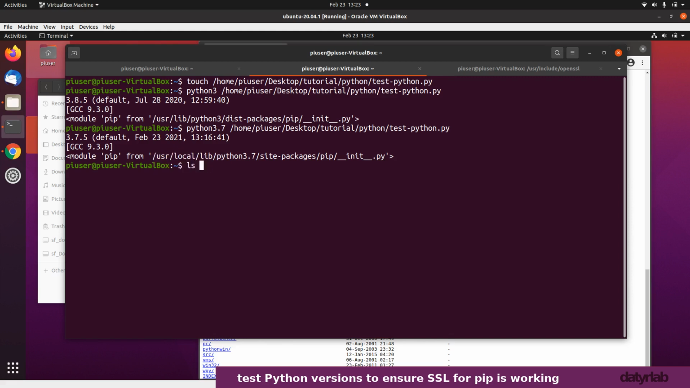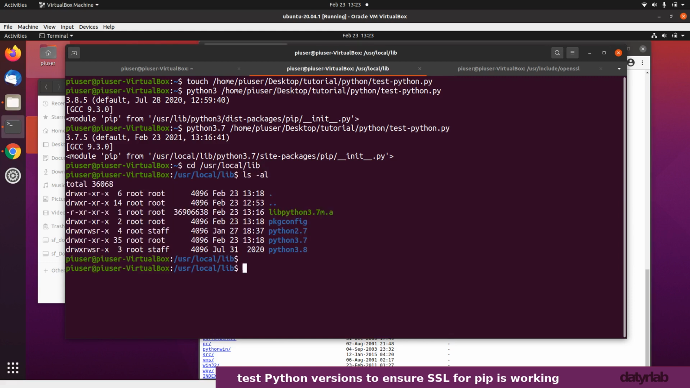So cd and then ls all. Here we can see libpython 3.7 and python 3.7. That's the new installation of it, and also this package config as well. So let's just come out of that.